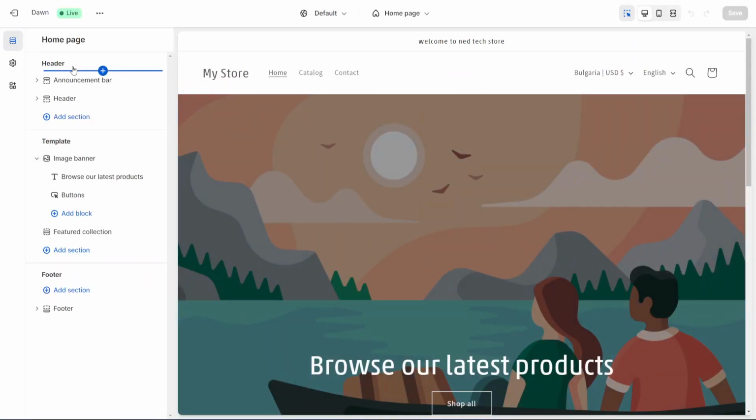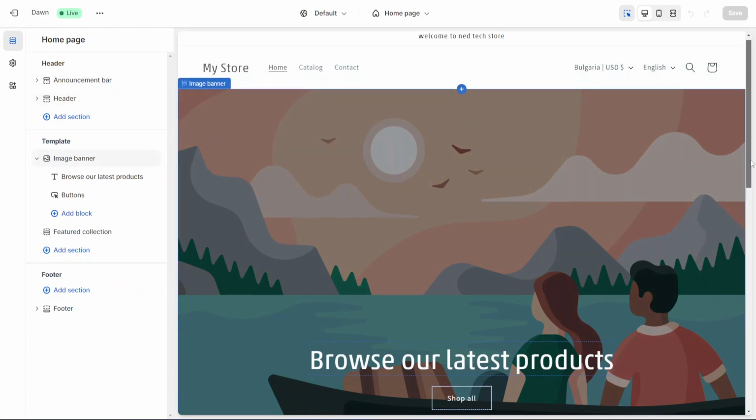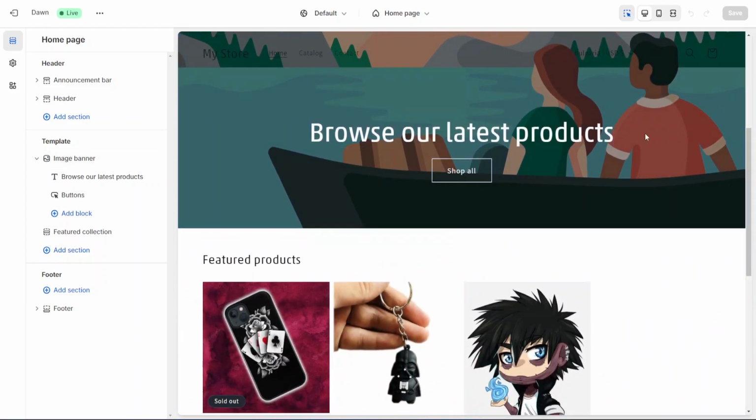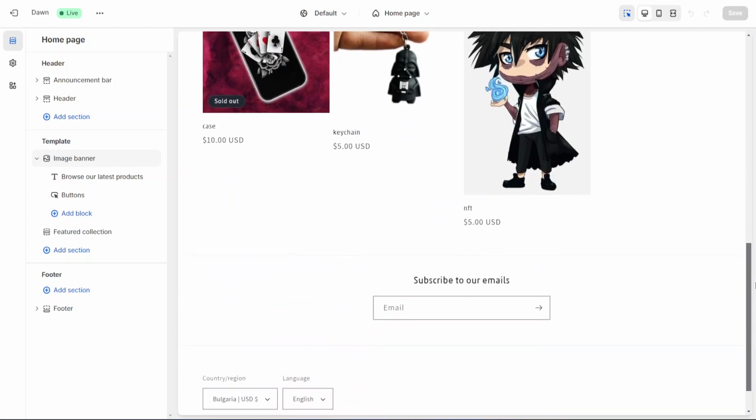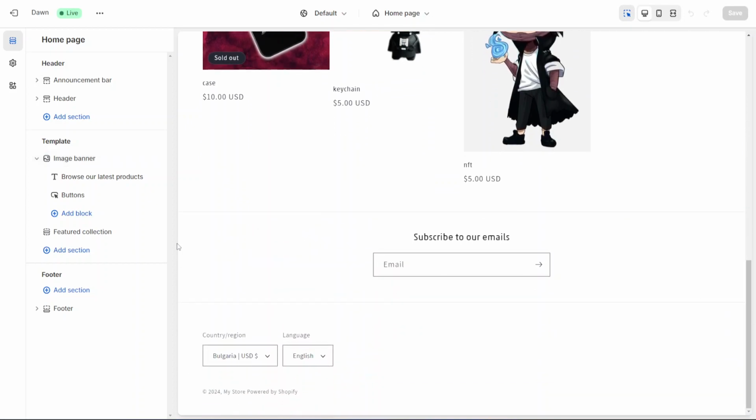Now here you can see the header, the main part, which is this template here, and also the footer. When you hover over these, you can see that's the header. It's obviously going to be the main part here, the background with the latest products. This is also the product page, and down here we have our footer. So this whole section, as you can see, is our footer.